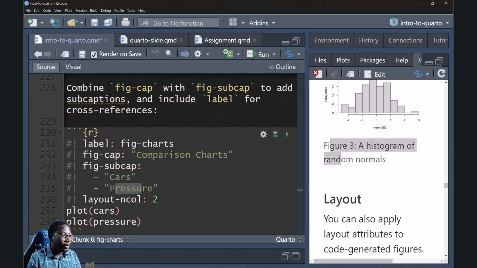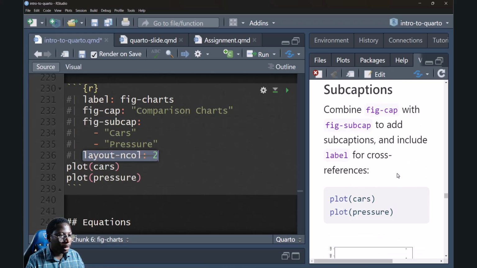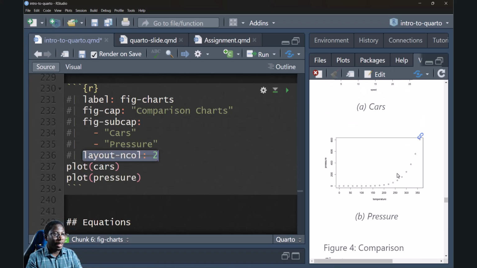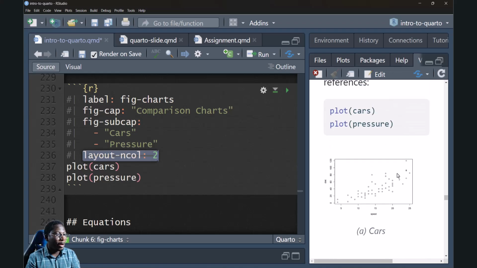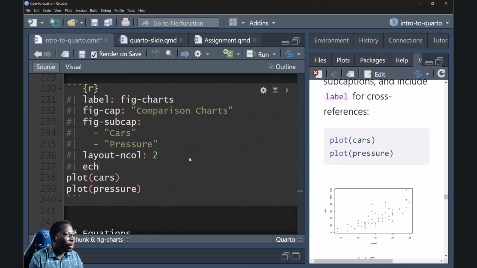Then I'm specifying the layout so that it can give me two figures. And then when I run it, it gives me something like this. As you can see, here is what it gave me, because I have plot cars, I have plot pressure, I can see everything. What I can also do, if you remember, is come here and say that echo is false, so that it does not show me the code, but only gives me the output.